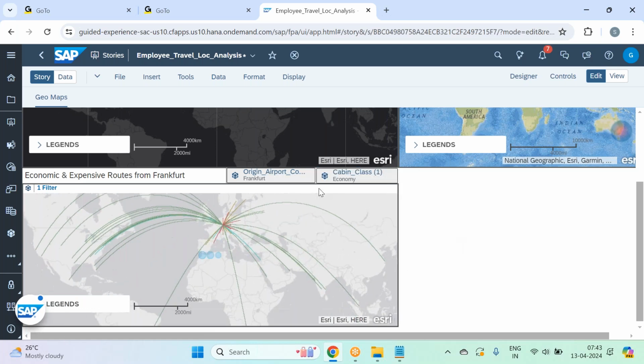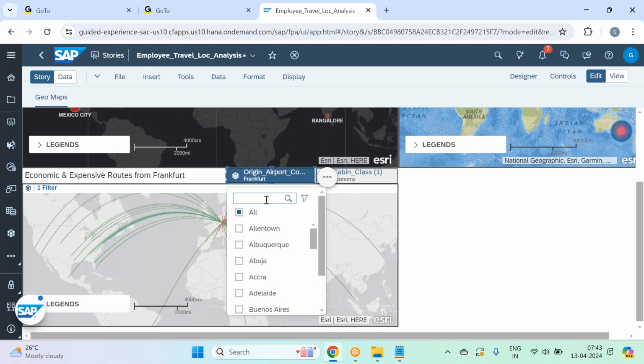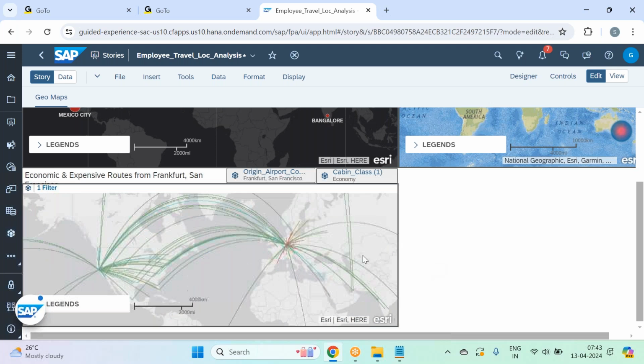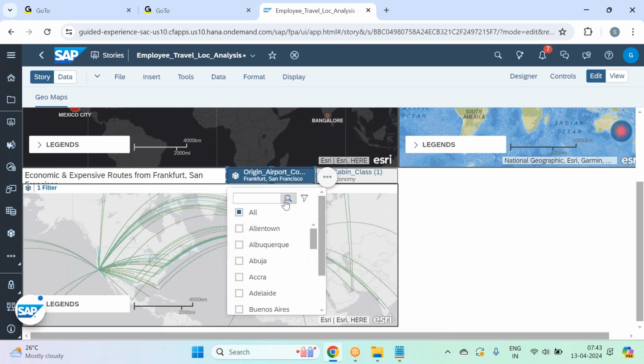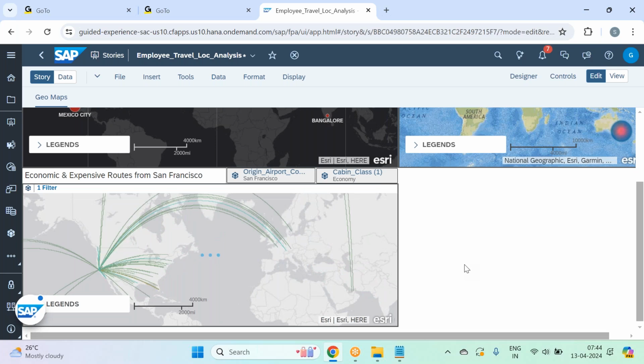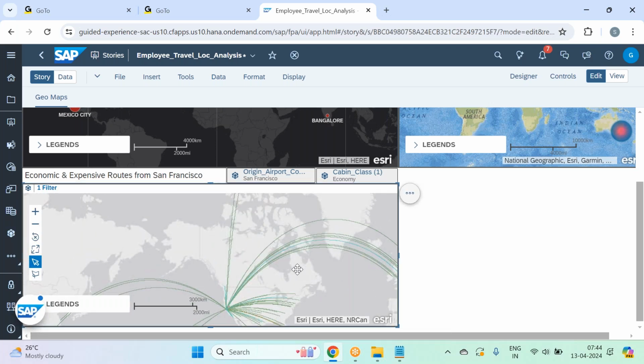Right? So you can change your city. For suppose I change my city to San Francisco. Okay, I need to remove Frankfurt. You see all the travels from San Francisco to different cities.